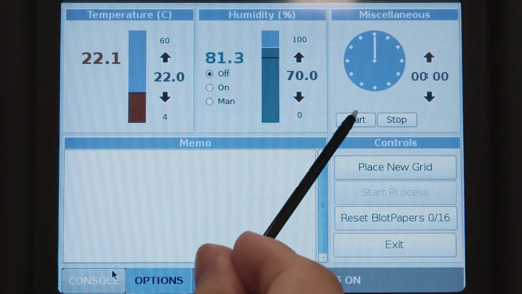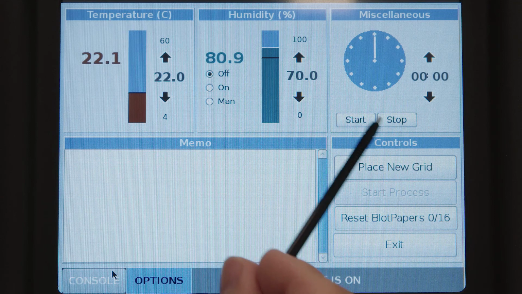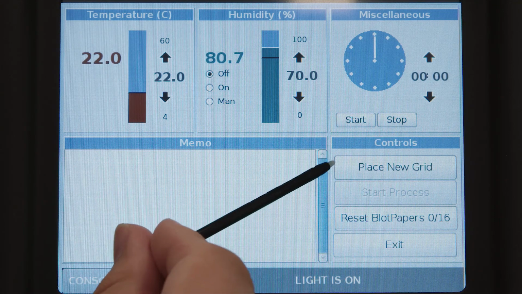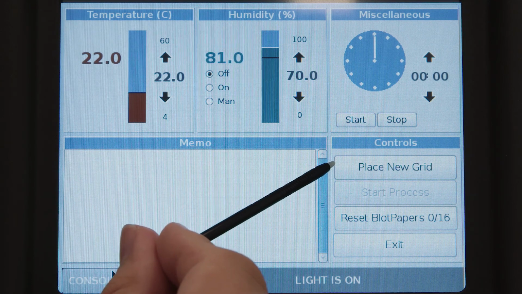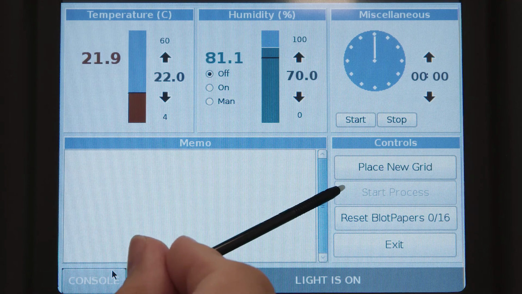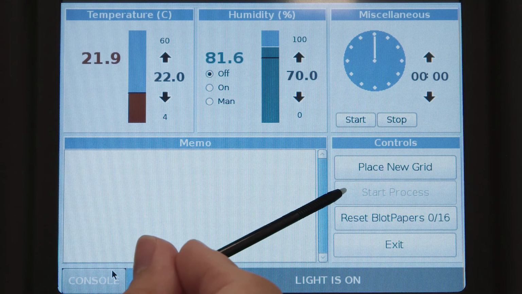There is a timer and a stopwatch on the Vitrobot for time-controlled experiments, and at the bottom there are the controls. So the upper box is place new grid. I can now place a new grid and then continue the process. Start process means starting the process of vitrifying a sample. This is now grayed out because we don't have a grid in the Vitrobot yet.